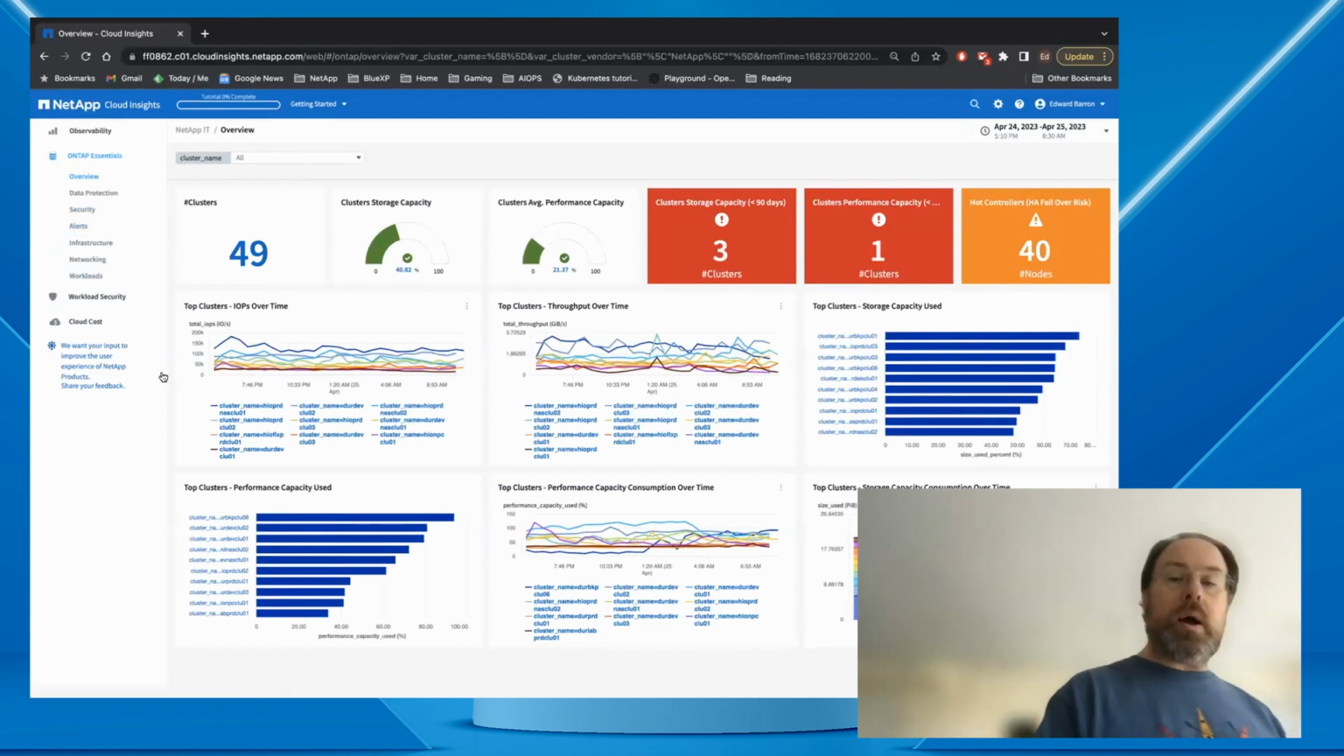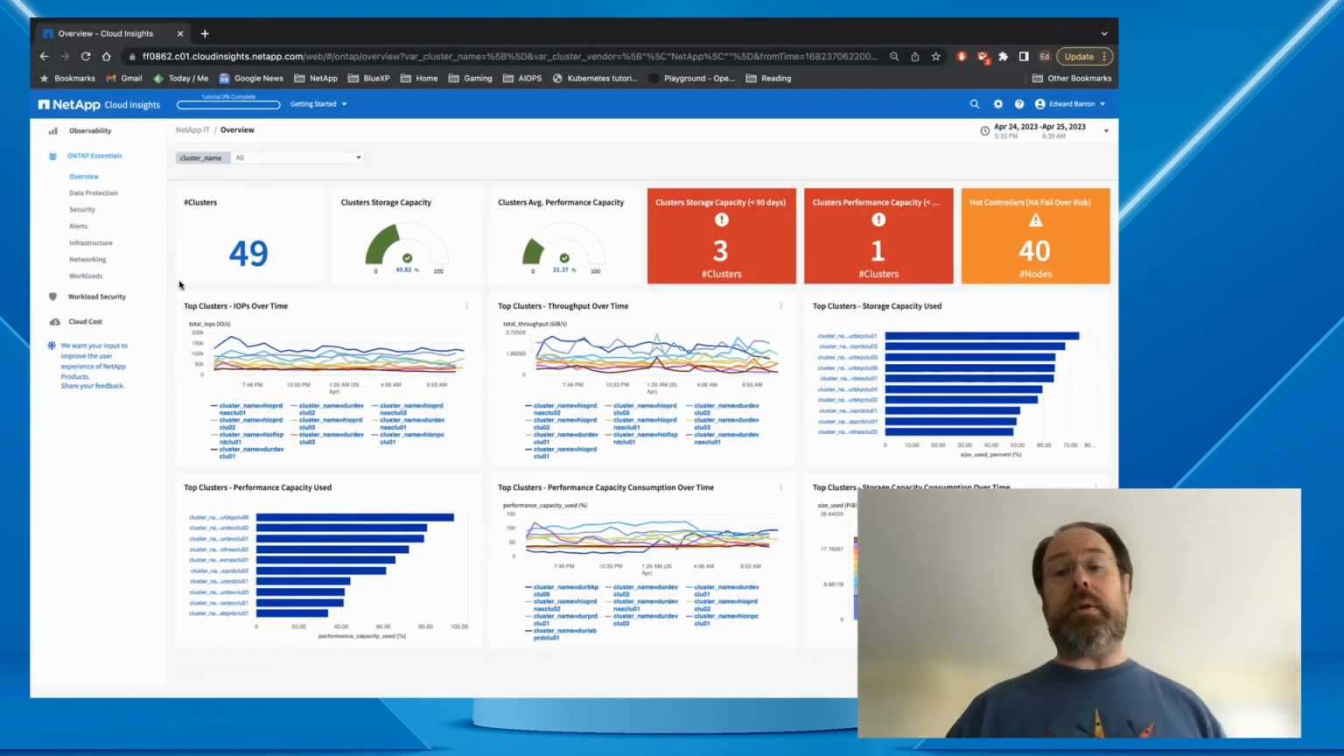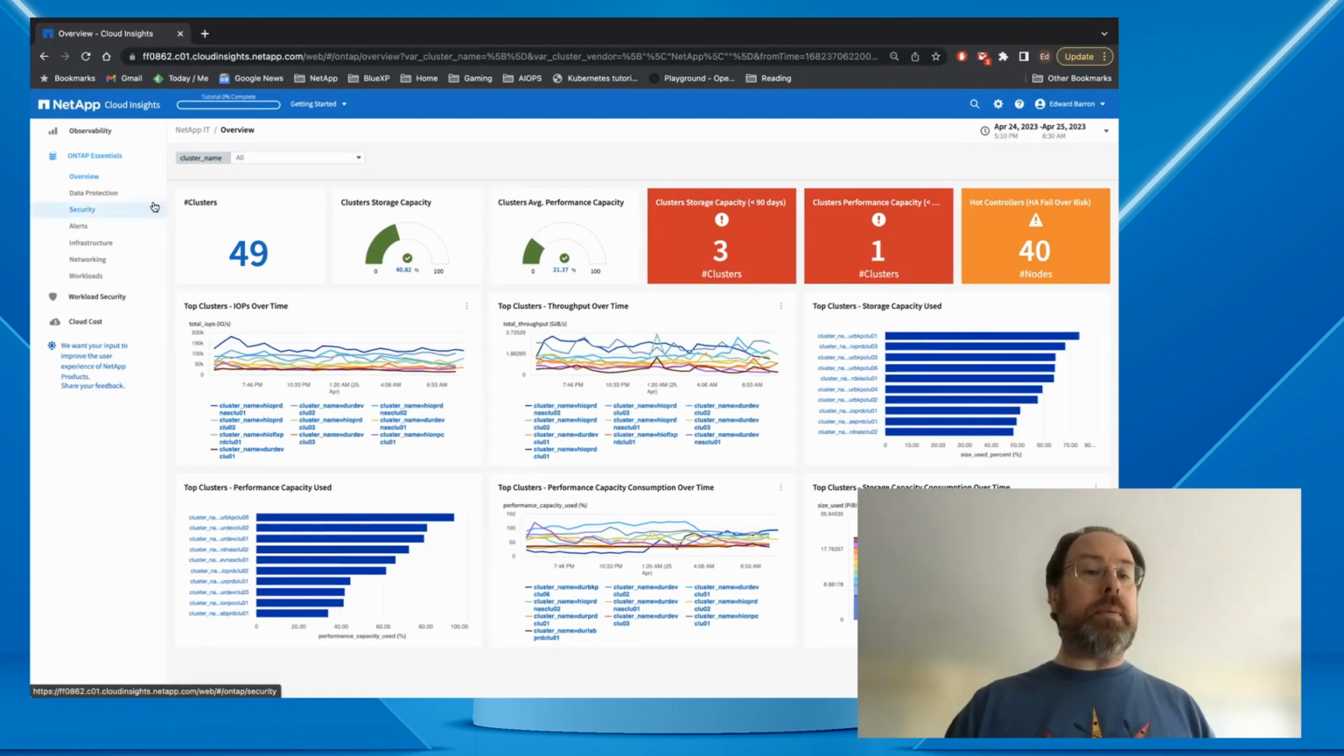And that's one of our reasons that we think you should pick up Cloud Insights, at least the basic version. It's a cloud-based product. It tells you what's wrong in your environment. You can go take action and keep your environment healthy.